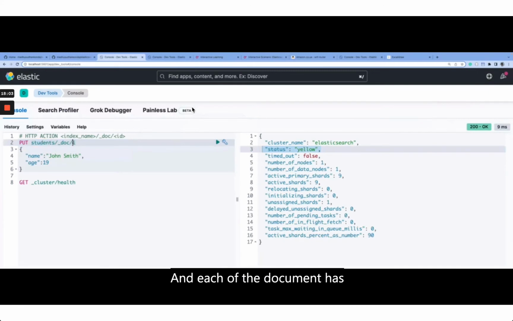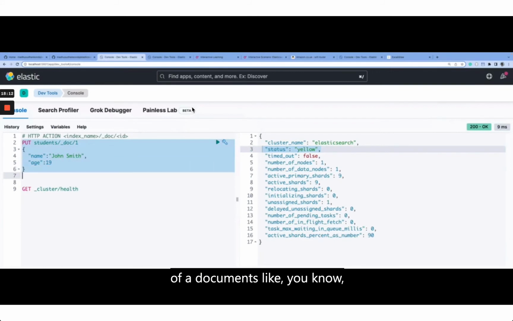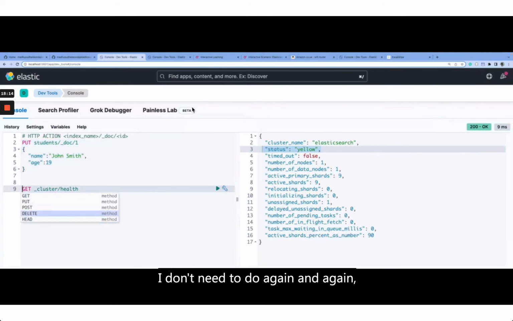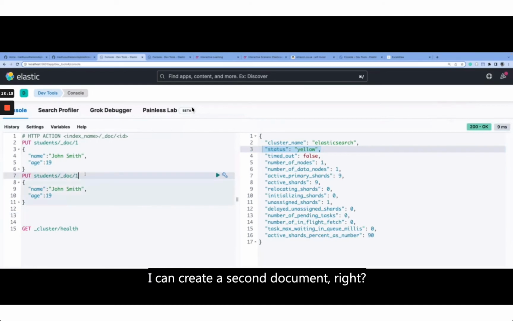And this particular document has got an ID of 1, right? I can simply add this kind of document, like I don't need to do it again and again, but all I can do is create a second document, right?